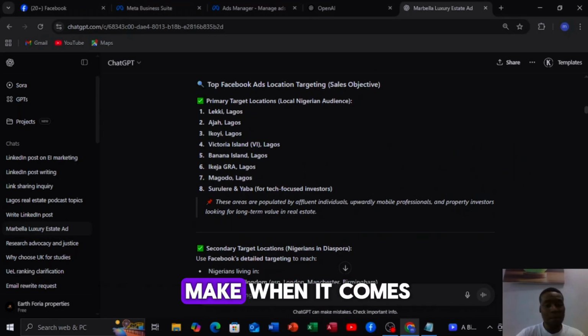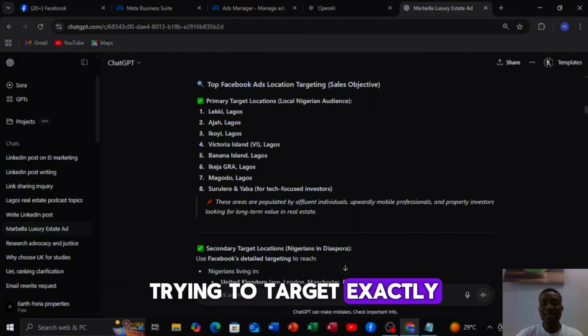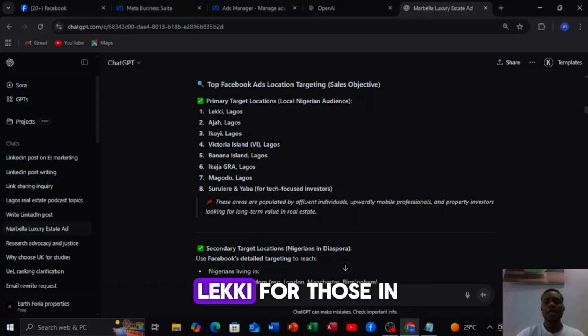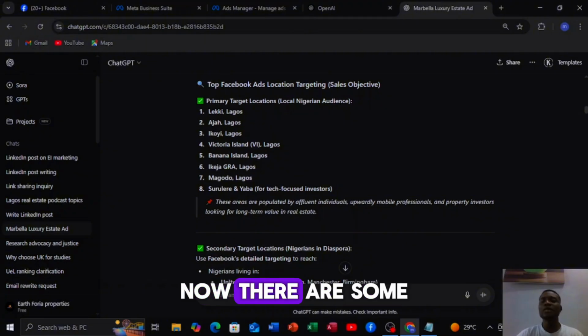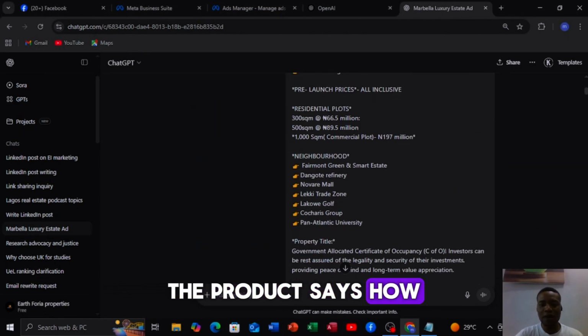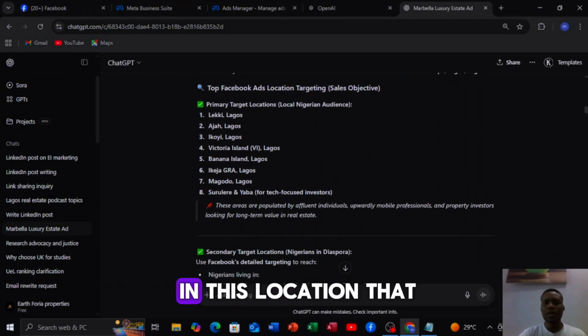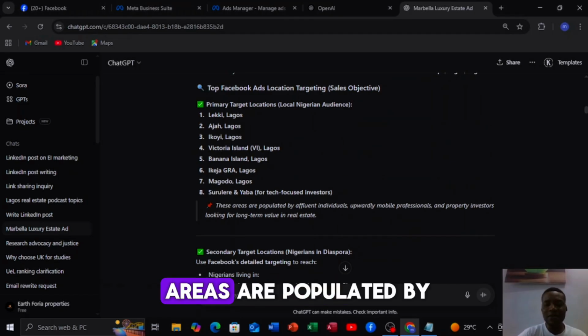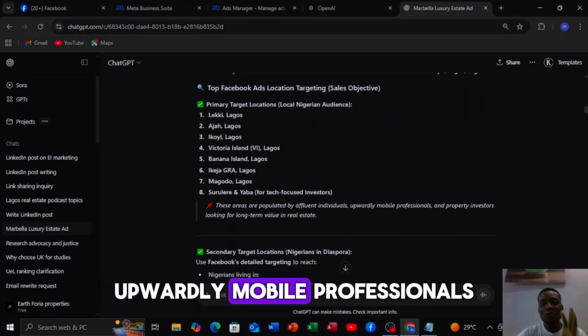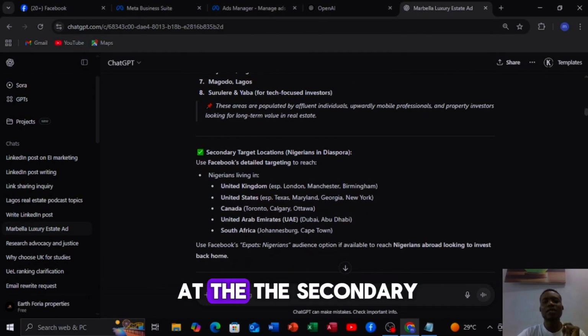Another mistake most people make when it comes to targeting locations is trying to target exactly where these people live. Remember, when we say Lekki, for those in Lagos, Nigeria, Lekki means the entire environment, right? Now, there are certain places in Lekki where you don't get people who can afford what you want to sell. Considering the price of this product, the product says how much? 66 million, 89 million, 0.5, right? You know that you need people in this location that can afford it. These areas are populated by affluent individuals, upwardly mobile professionals, and property investors looking for long-term value in real estate, right?